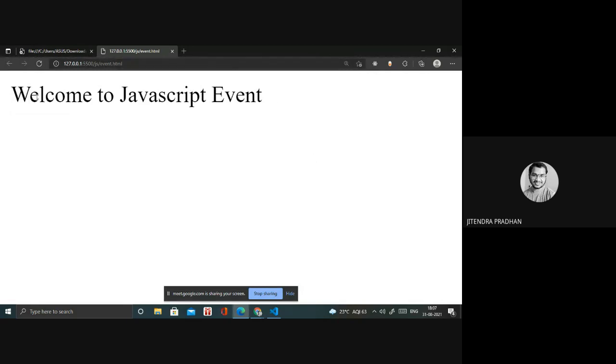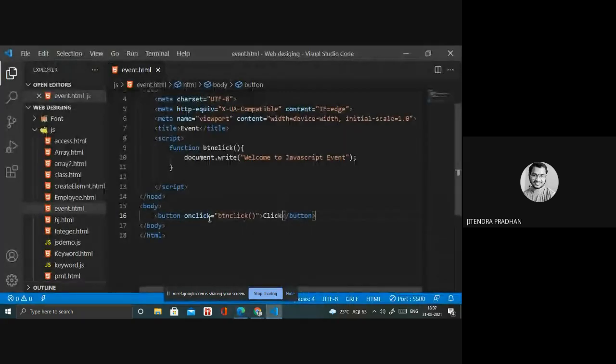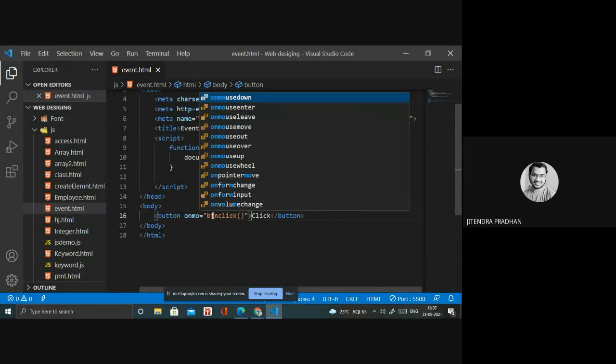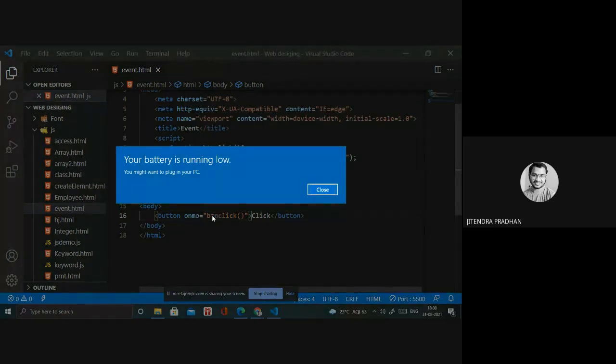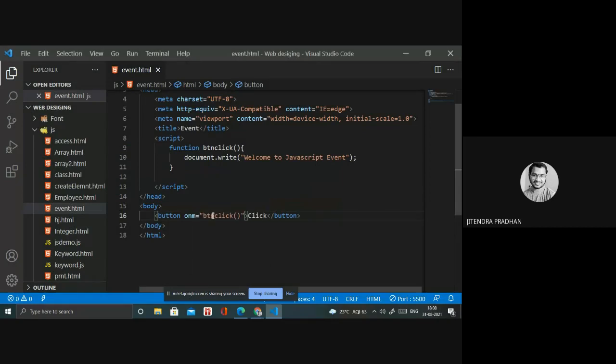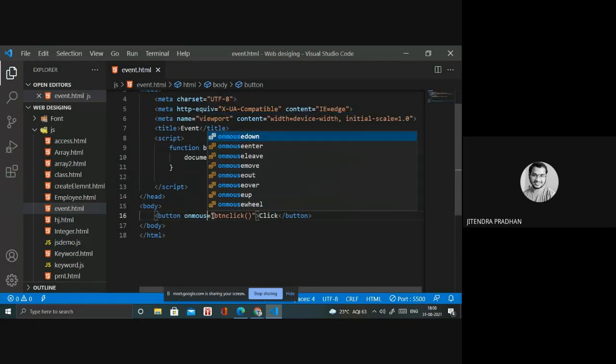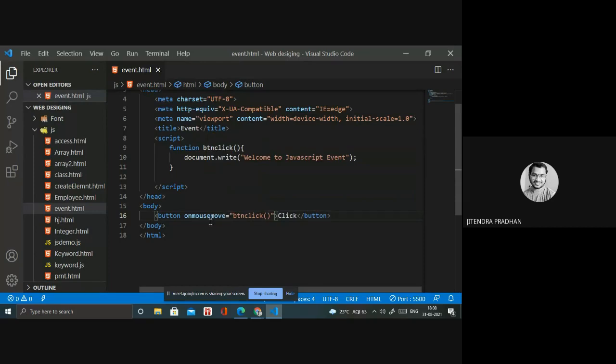Now if I use another event with mouse, have you observed that we have onmousedown, onmouseenter, onmouseleave, onmousemove, onmouseout, and onmouseover? So onmousedown, all these things are there. I will use one thing, onmousemove. When I move the mouse, it will show the particular message.